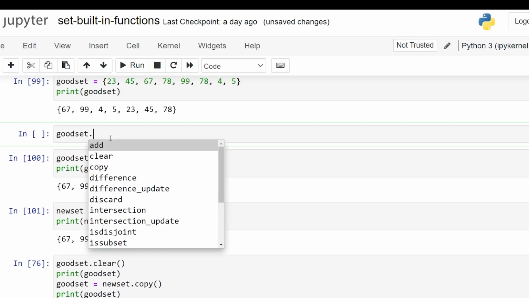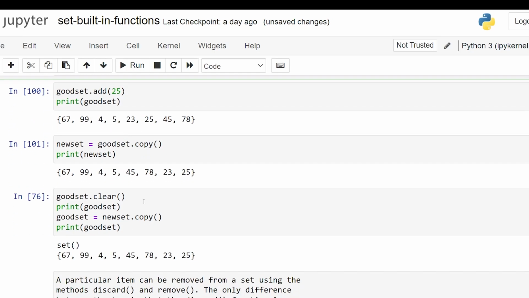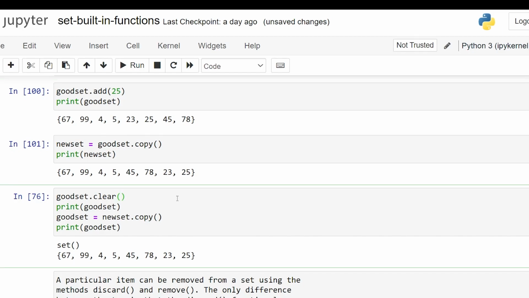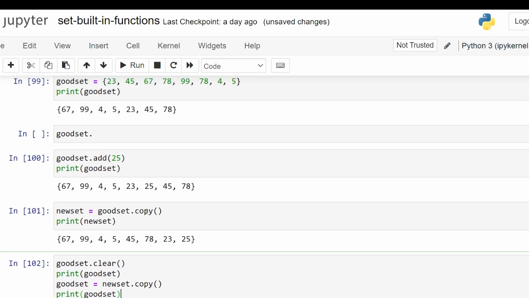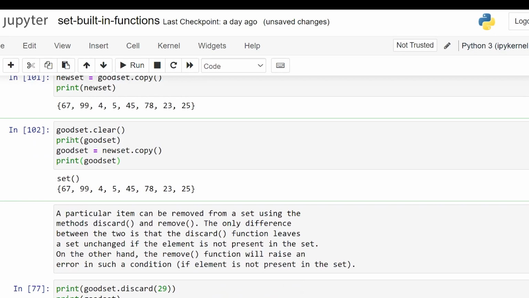Another interesting function for the collection data type manipulation is clear. It clears everything. As you can see, if you run this, it completely clears that. And then I copy it back from the variable that I created to the original good set variable. First I copied it to another variable called new set, and then I cleared the good set. It became null, and then I copied it back to this good set variable. So we are back to the place where we started.